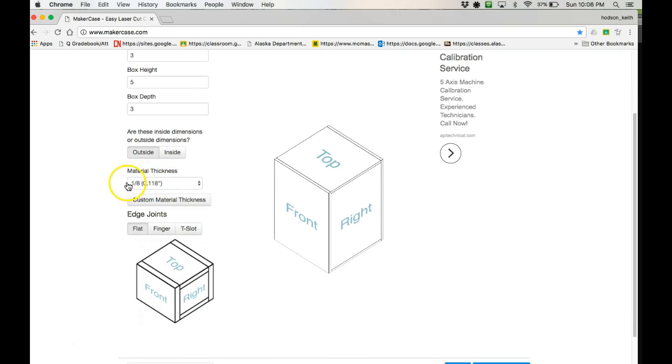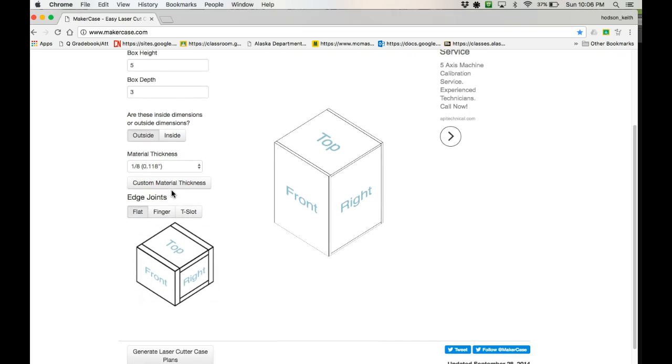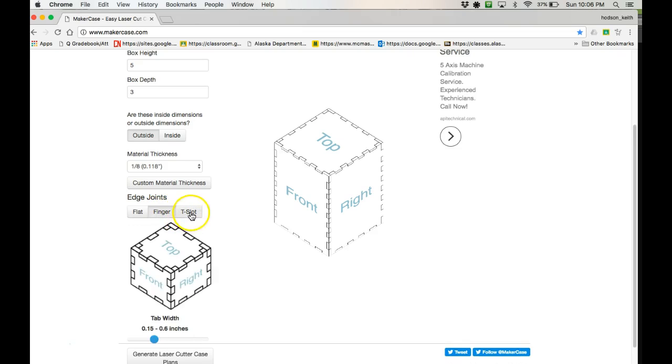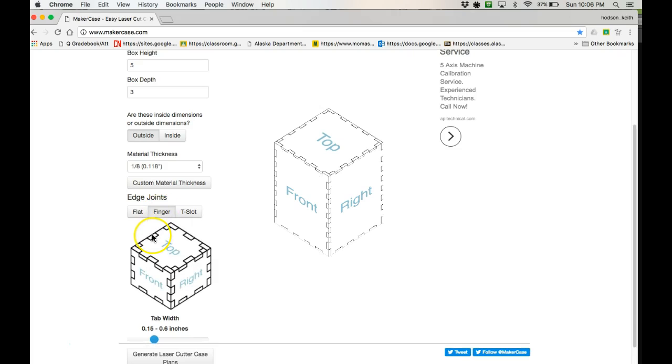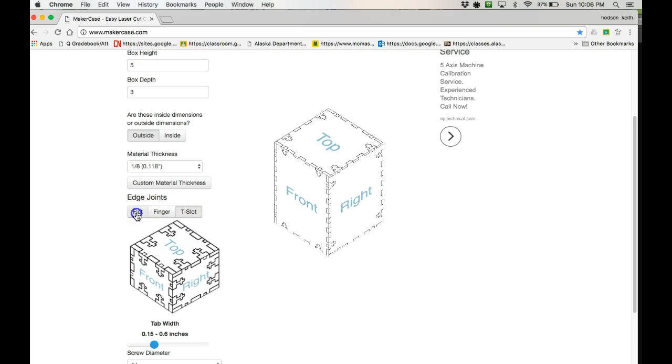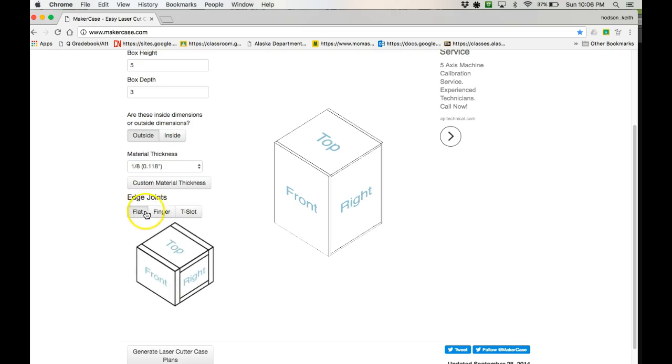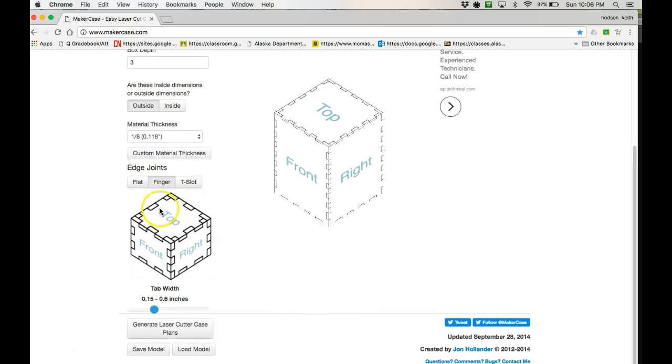Our material thickness is set to 1/8 of an inch, which is good for us because that's exactly what we're using. And then we get to choose what kind of joints do we want. Do we want flat, finger, T-slot? I would recommend all of you choose finger slots. It is the easiest one. If you want to try T-slots, you can. It's difficult. If you want to try flat, you can. It is difficult. So I'm going to choose finger joints.